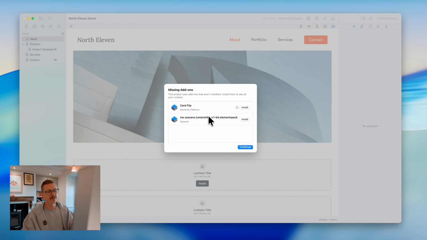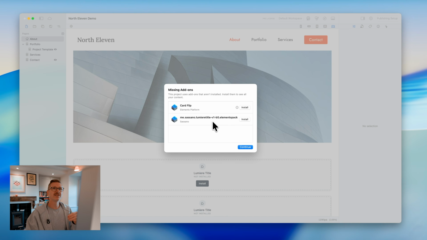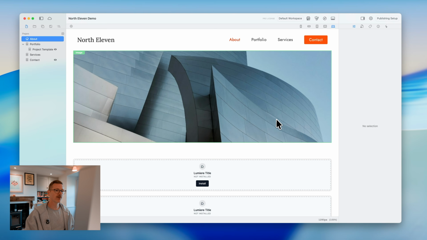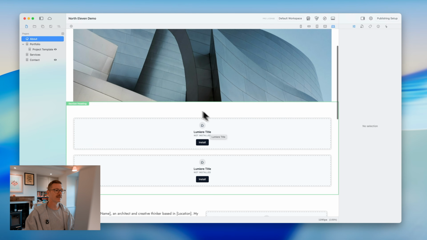And the reason you're seeing this weird long name is because the add-ons need to be updated just to have that nice title. Because this is a new feature, developers will have to submit new components to the store to get these extra features in here. But the feature still works as is, so you can still install these. So let me just continue for the moment, just so I can show you how it looks in the project.